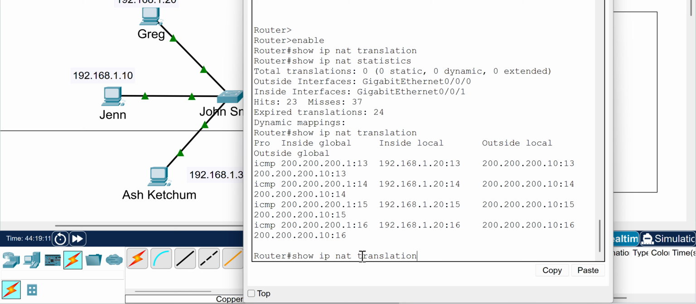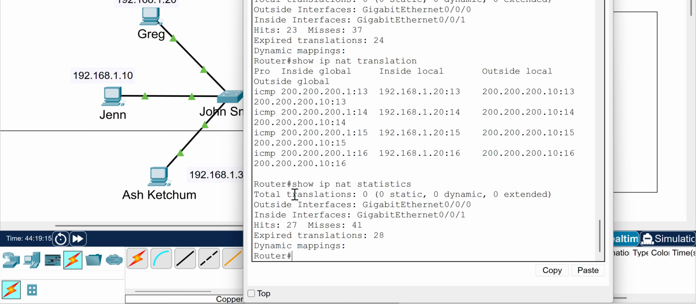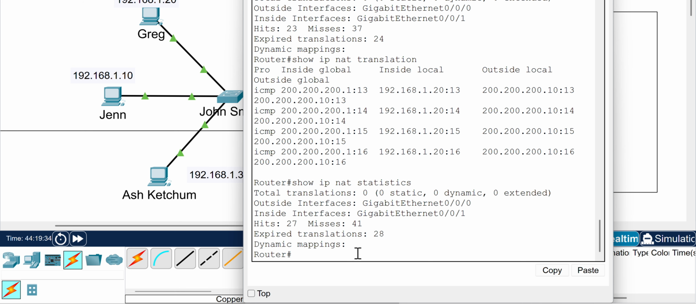Perfect. If we do the statistics, now it should say how many leases it's given out. I mean, it's still not showing. I don't know. It should say here because it pinged 4 times. It should say total translations 4. It is showing how many have expired, how many hits, how many misses there have been. So, I mean, that's something, right?